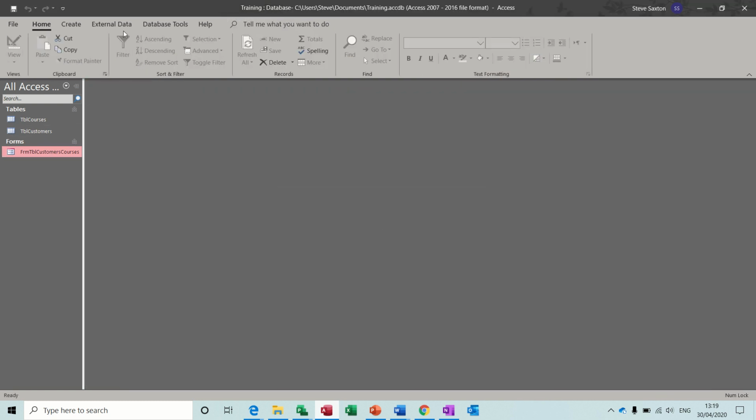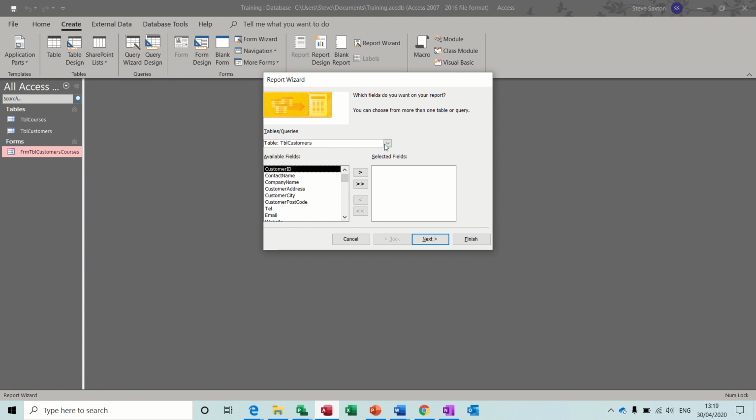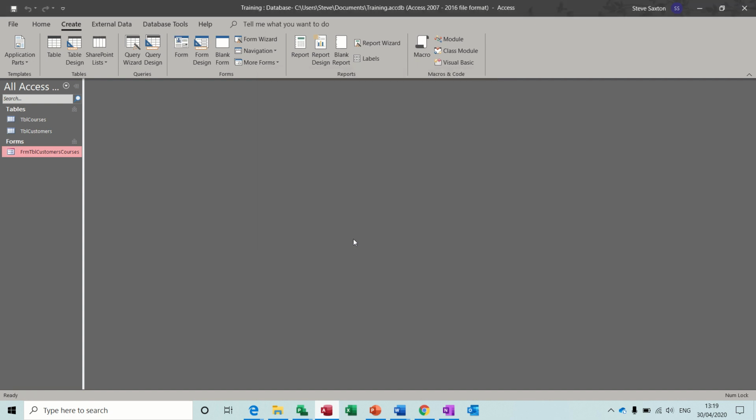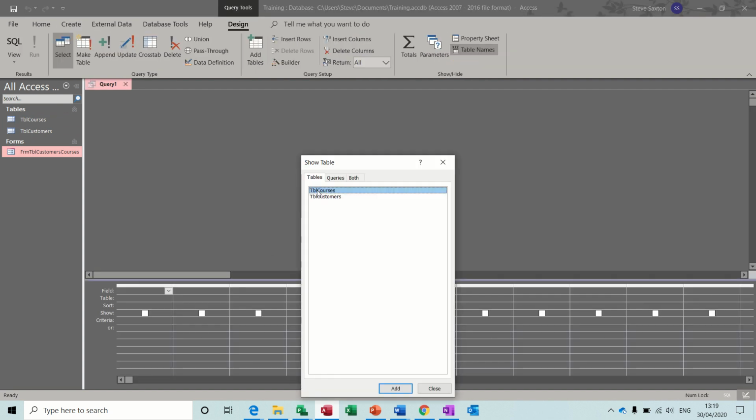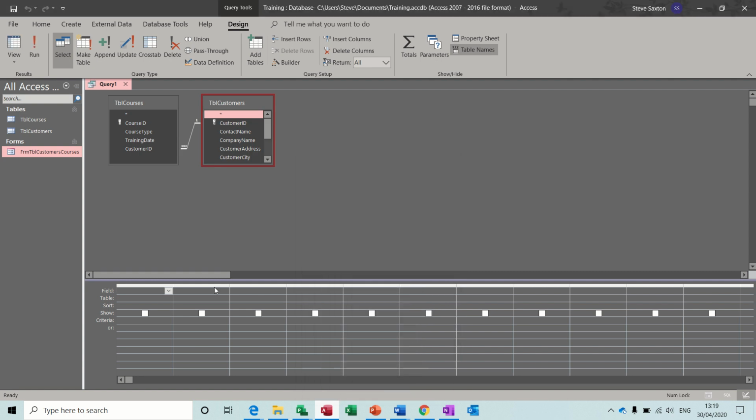So create report wizard. So what do I want to do this on? I've only got tables there, courses and tables. So basically I have to do one or the other, and I don't want to do it like this. So what I'm missing is a query. So cancel that and create a query that's going to join these two things together. So create query design. I'm going to add both tables. Close that.